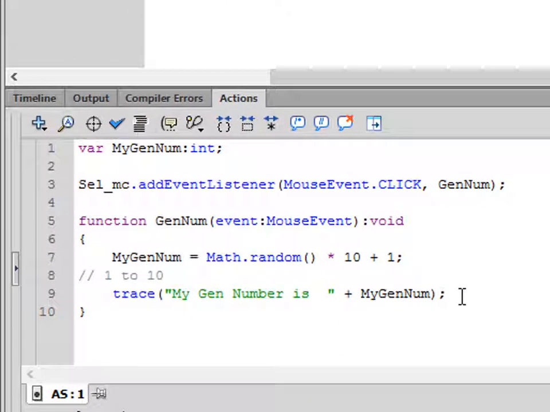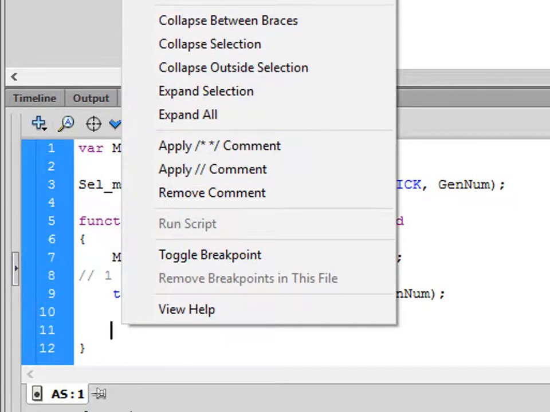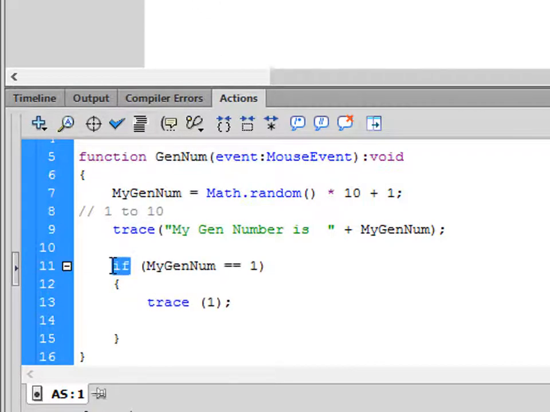Now after this trace line, put a couple enters and type in this code. It's an if statement. It's a test. If, open bracket, mygen num, you can copy and paste, equals. Two equal signs means we're testing it. If it's equal to 1, that's what we're testing it for. Close bracket. There's the open curly bracket for this if. When you start writing, you'll get the close curly bracket for this if. When you're finished, you should have 2 closed curly brackets here. So in here, we're writing trace, T-R-A-C-E, open bracket, 1, close bracket, semicolon.